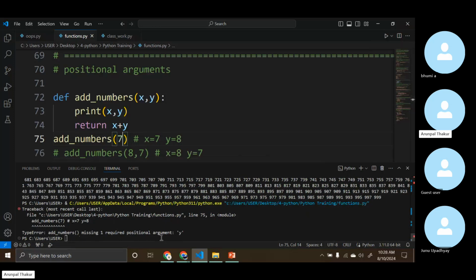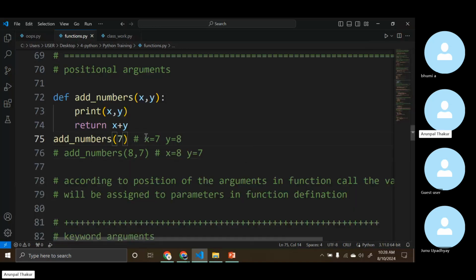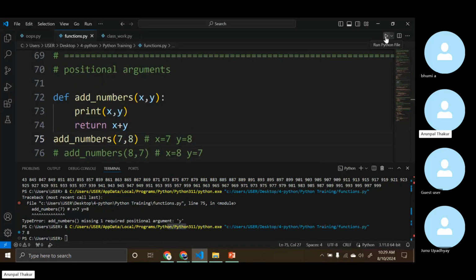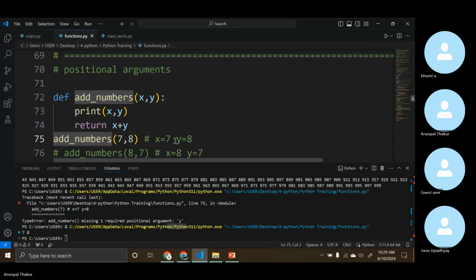Add number: missing one required positional argument y. So in the positional argument, there are strict rules. When you are passing two arguments, you have to have two parameters. Yes or no? Now this return is returning the addition of these two. It is not giving me the output because I am not printing this function call. If I print the function call, then only I will get the summation of that. Inside the function call there is a value, you all know that. Yes or no? If you want to see that value, you can print it. Otherwise, no need.